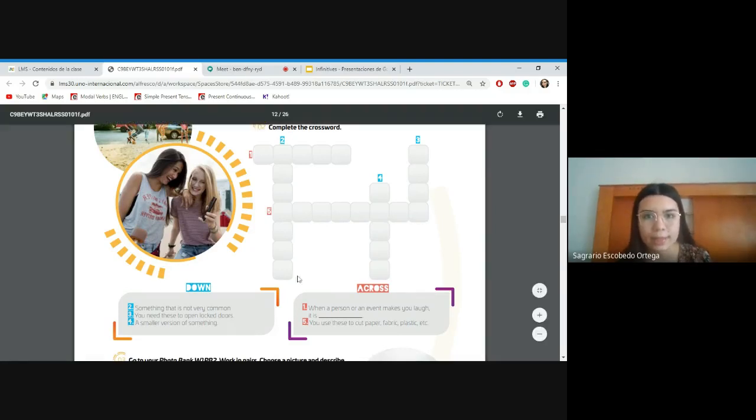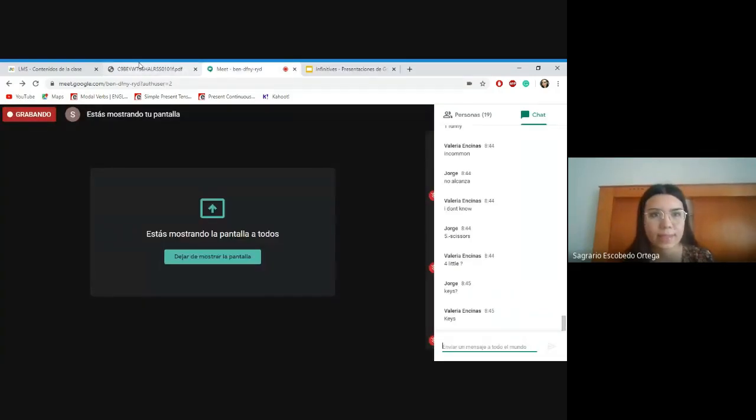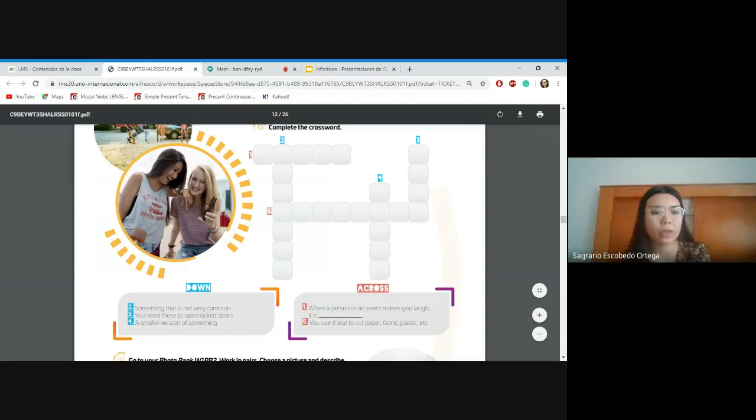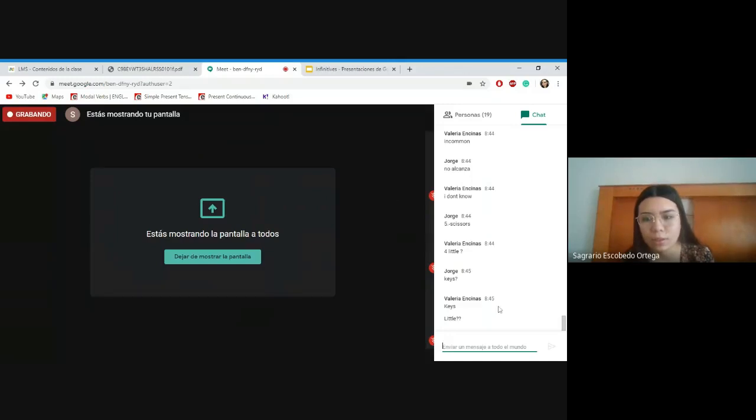Now, let's leave number 2 for the end. Now, what about number 3? You need these to open locked doors. Number 3. Keys. Exactly, keys. Now, what about number 4? A smaller version of something. Little.